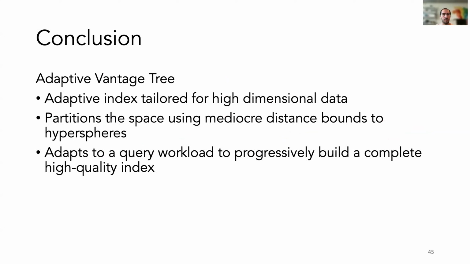To conclude, I introduced to you the AV3, an adaptive index for high-dimensional data in metric spaces. The AV3 partitions the space around query centers into units defined by hyperspheres using mediocre distance bounds that naturally adapt to the data distribution. Our experiments showed that it adapts to the query workload to progressively build a complete high-quality index.